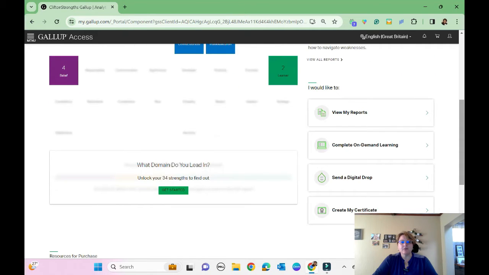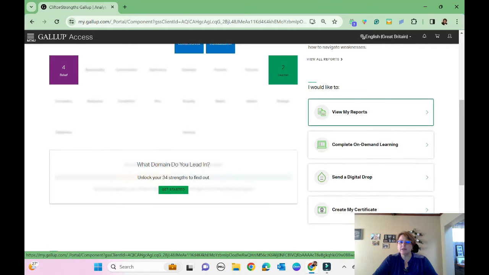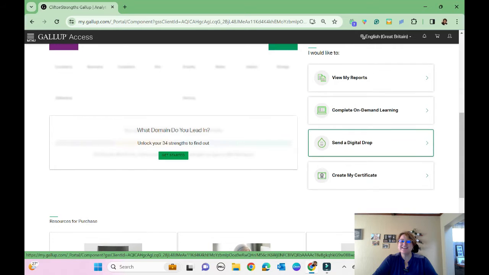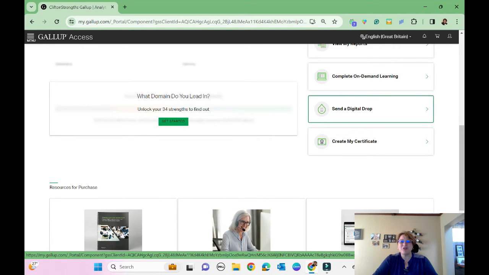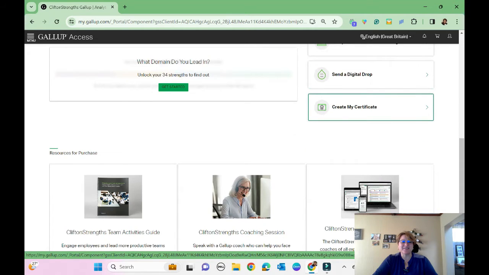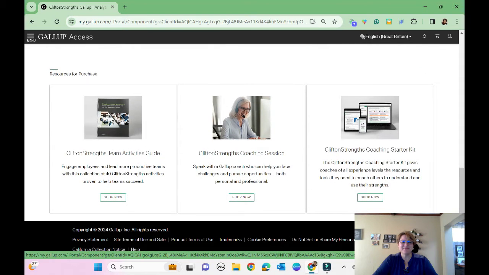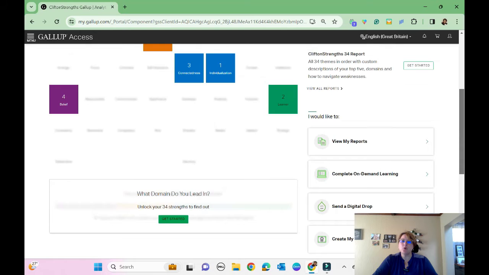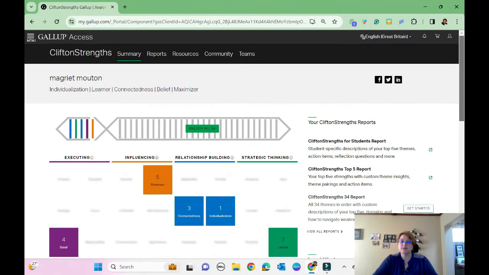On this platform, you can also view the reports. You can complete on-demand learning. You can send a digital drop and you can create a certificate. Now, depending on which assessment report you have unlocked, you will have additional resources available on this platform.